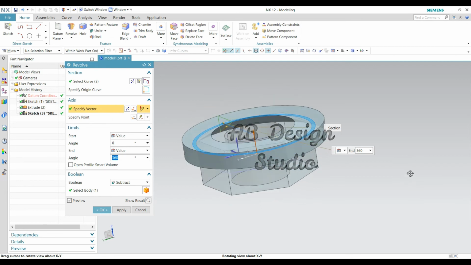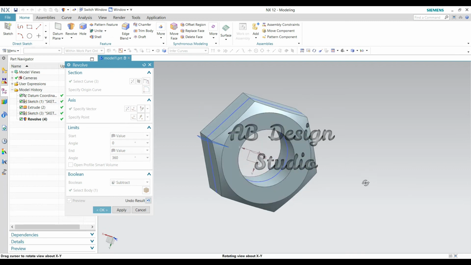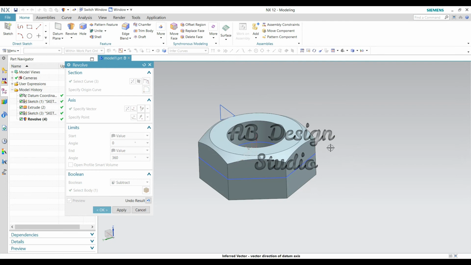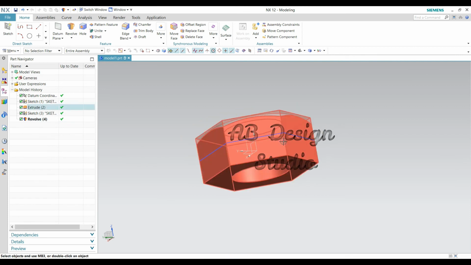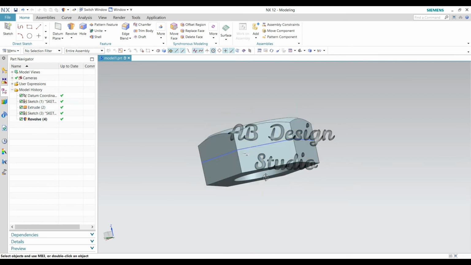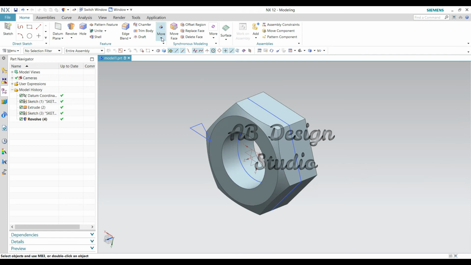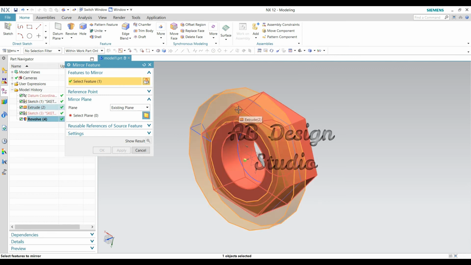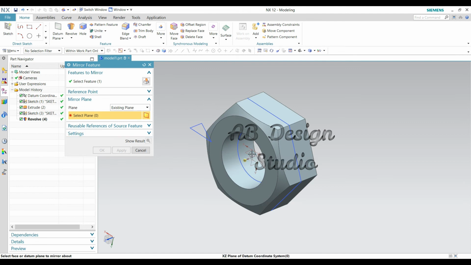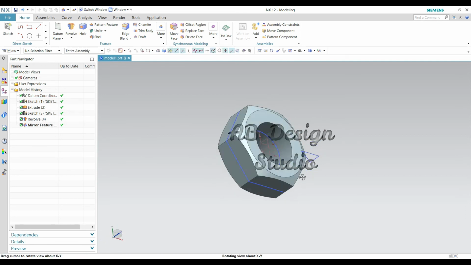Okay, here you can see our nut is now similar to a real nut. You can see the chamfer or fillet around this. You can also do the same on the other side. For this we have to use the mirror features tool. Select a feature, select the face plane. Okay, you can see both sides are a little bit different.